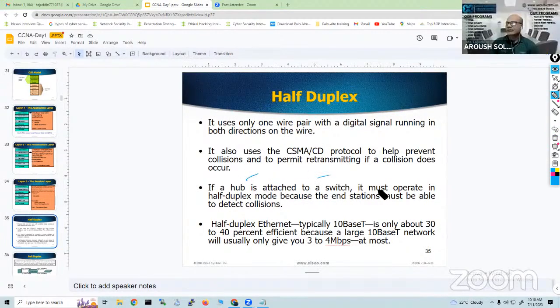If a hub attaches to the switch, it must operate in full duplex mode, because the end station must be able to detect the collision if you are using a hub. Don't worry, we are not using a hub now. We are almost all using a layer 2 switch or layer 3 switch in Packet Tracer. So, full duplex. Okay, let's discuss full duplex.